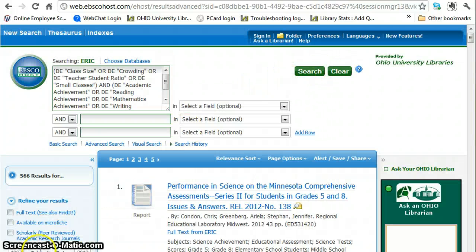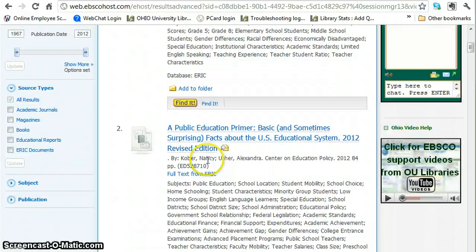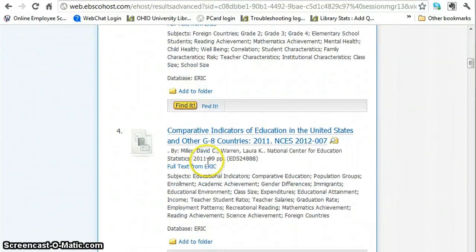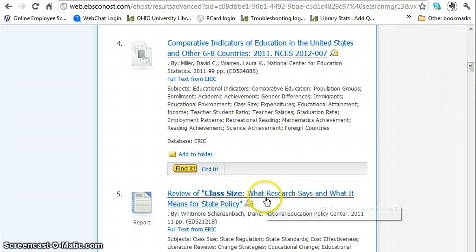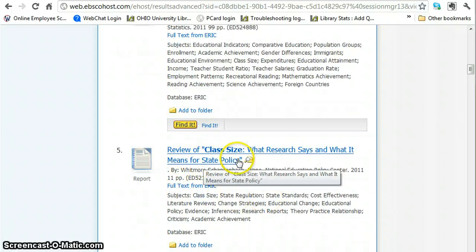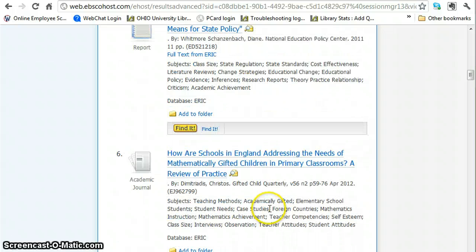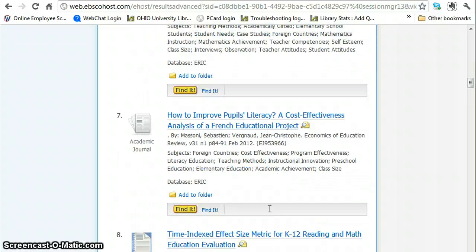So of those 800 and some, I got it down to 566, but they should all be dealing with some form of crowding, some form of class size, and teacher-student ratio. And I'm not seeing any right off the bat. Review of class size, what research says and what it means for state policy. Looking for a journal article here that might be good.